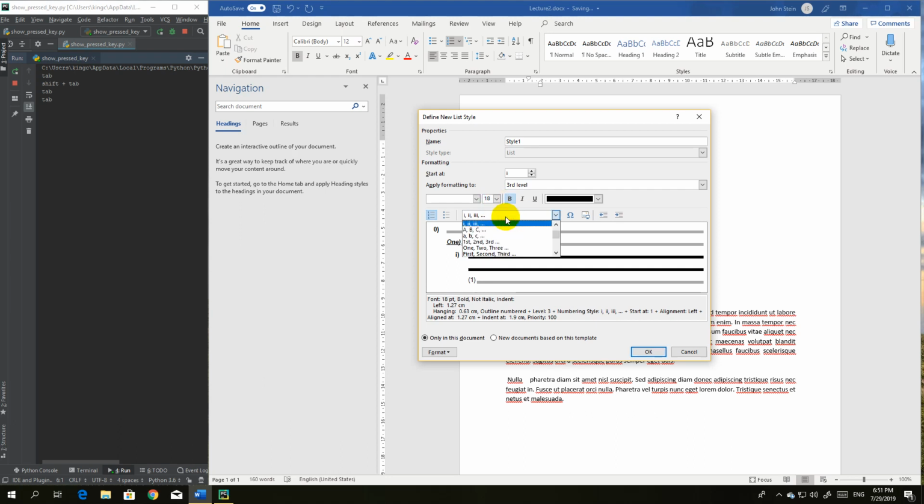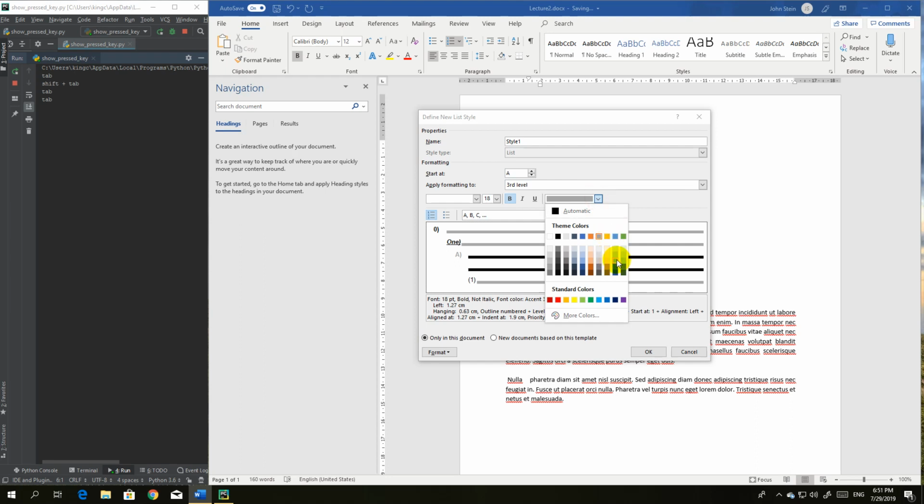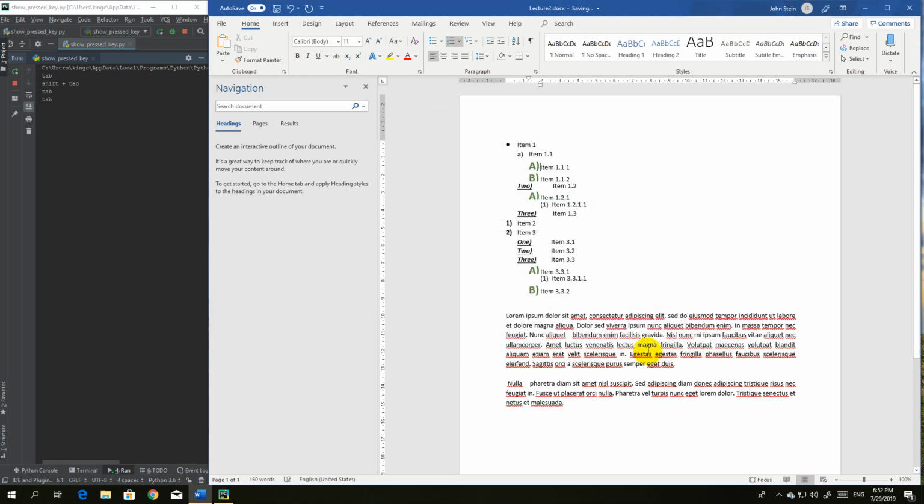It doesn't apply to these numbers. And we will try ABC. Change the color to green, for example. And now create this new list. So as you can see, my new list is applied and it's numbered from 0. So the first item before this is 0. Okay, so this is it with the lists.